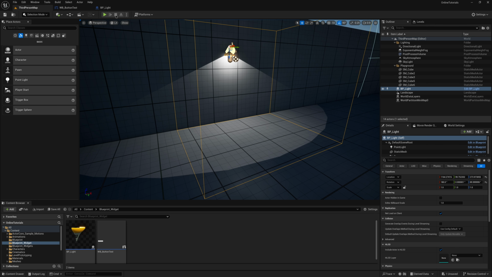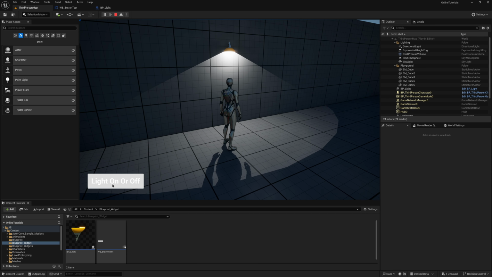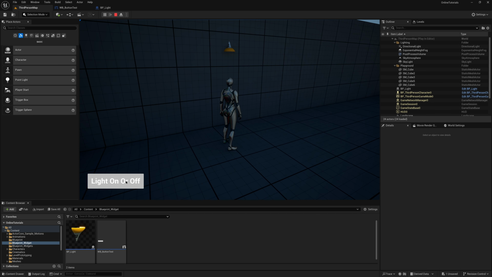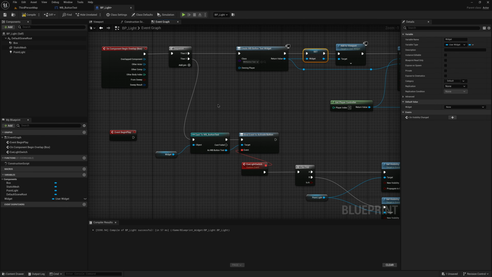And now we can press play, run over to the light, it loads our widget, and we click the button with our mouse cursor, of course. And as you can see, it's working completely as expected. So that's great. This is all working now. You can leave it at this point. You don't have to watch any further, but I will go into a couple of other ways which you can communicate between blueprints.